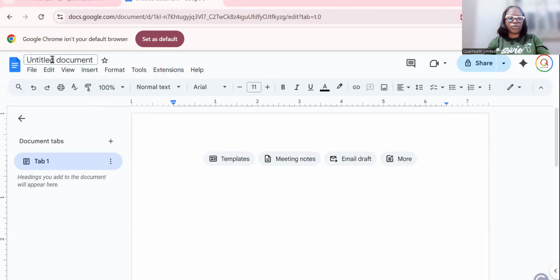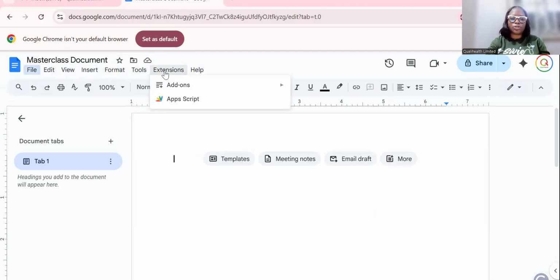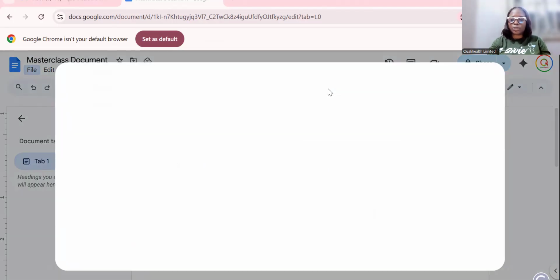By the way, let's give this document a title. All right, Masterclass Documents. So we've given it a title just by changing it here. Now, extensions. You can see that on this particular account, I don't have any extensions. So you click on add-ons and you click on get add-ons. Add-ons, get add-ons. So I clicked that.